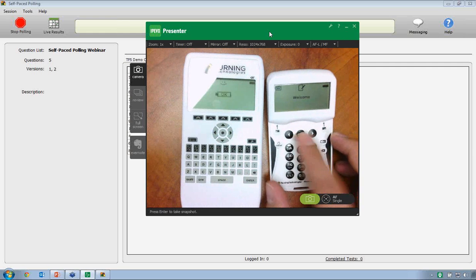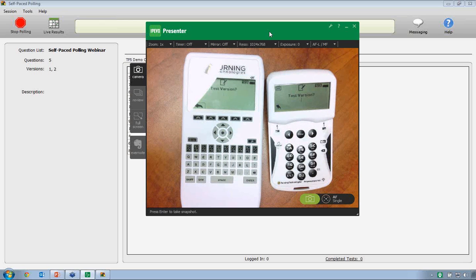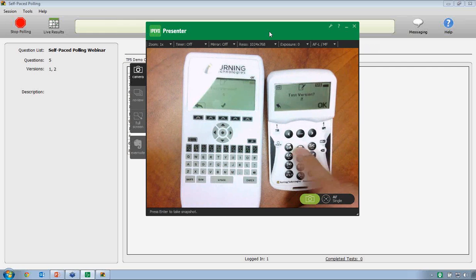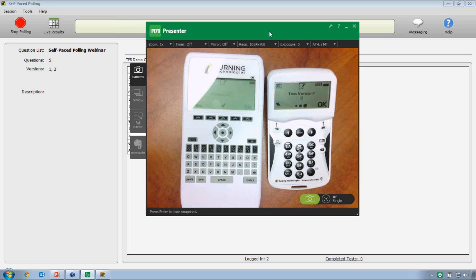Okay, so I'm just going to hit my enter button. You're going to see there that the screen says welcome. It's going to do a battery check to make sure I have enough battery power to get through the test. And then it's going to ask me what version I have. So let's say I do version 1 on this one and version 2 on this one.